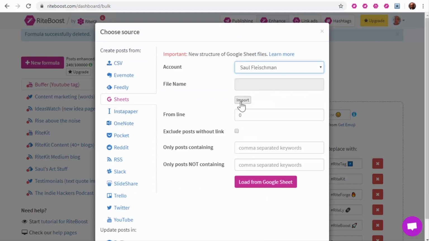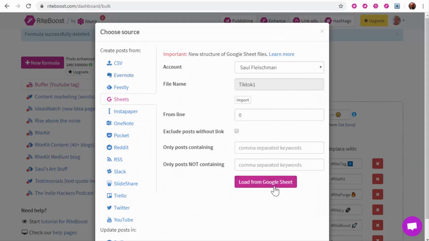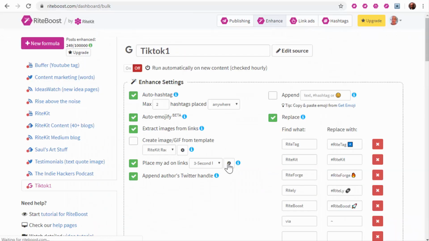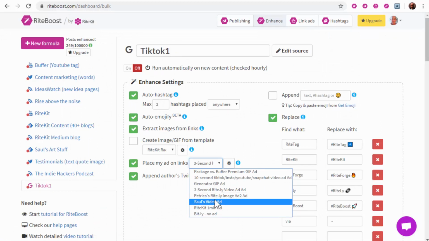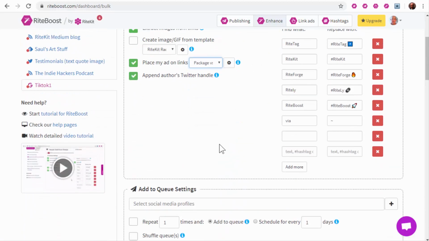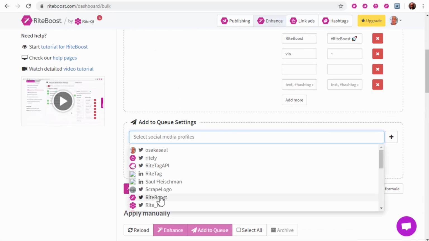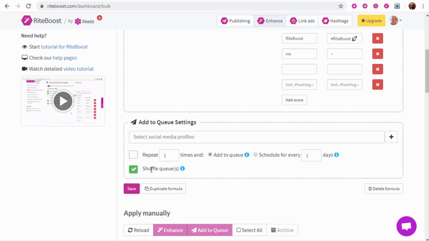Sheets, pick the account, import, just a few seconds. And I might even change to a different ad if I'm going to be enhancing and placing a different ad on top of the TikTok videos and then schedule to a different social profile. And if I have a bunch of posts already scheduled, then I'll use Shuffle to mix those posts in with what I already have scheduled.